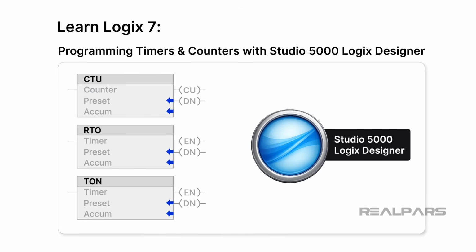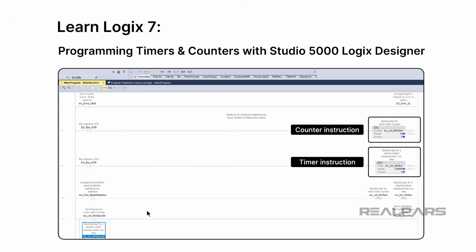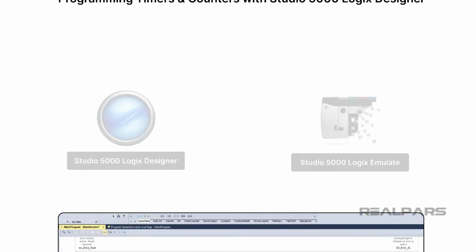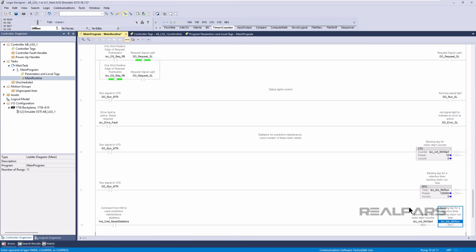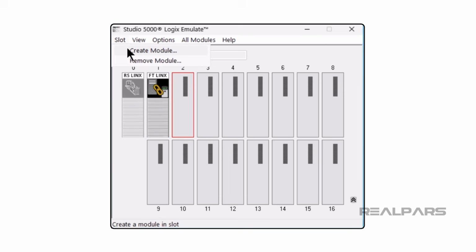This course teaches you how to program timer and counter instructions in Studio 5000 Logix Designer. To get the most value out of this course, you should have access to Studio 5000 Logix Designer and Studio 5000 Logix Emulate so that you can follow along with the lessons. If you don't have access to these products, you can still watch the video lessons to learn how to work with timers and counters in Studio 5000 Logix Designer and Studio 5000 Logix Emulate.